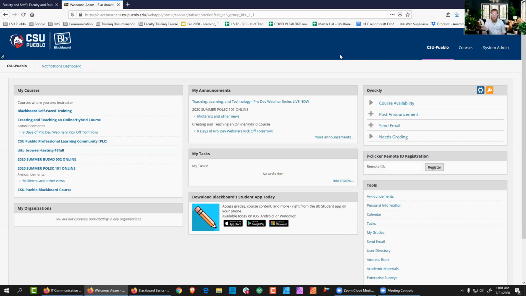Let's just take a quick few minutes to talk about what you're seeing right here on this first board, this dashboard that you get into. This is the notifications dashboard. It's an aggregate of all your course information as it flows in from Blackboard. So when you look over into the upper right-hand side, you're going to have a CSU-Pueblo tab, and you're going to have a courses tab.